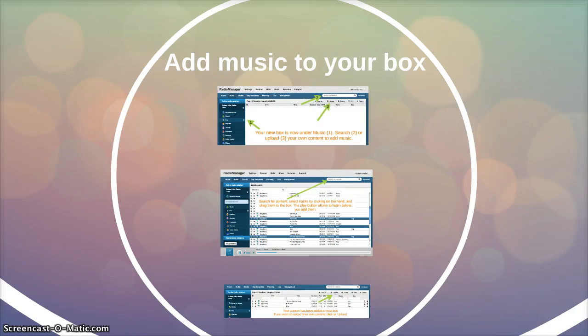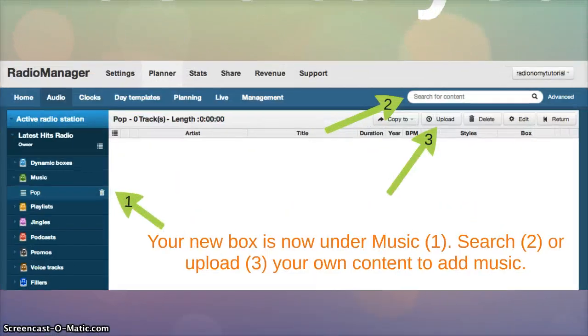Now let's add music to your box. First of all, click on your new box that we called Pop. In addition to you being able to upload your own content, we have over 100,000 tracks on the Radionomy Music Library. So in the second step, click on the search window and search for some names of artists or songs that you'd like to include in this box. If you don't see the content that you want, click on the Upload tab, and there you'll be instructed on how to upload tracks from your own music library that will then also appear in your Pop box.